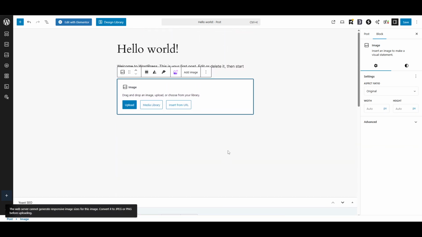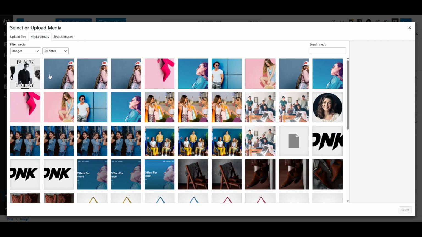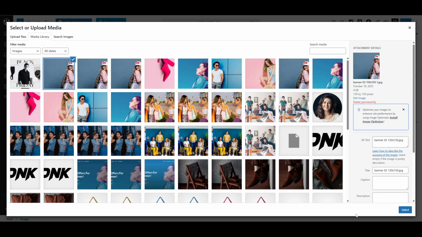And that's it. You've successfully learned how to edit, modify, or change featured images in WordPress. Keep experimenting with different visuals to make your content more engaging and enjoy all the customization options WordPress has to offer.